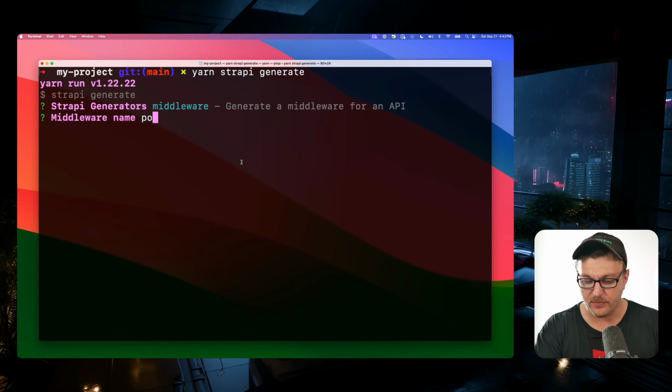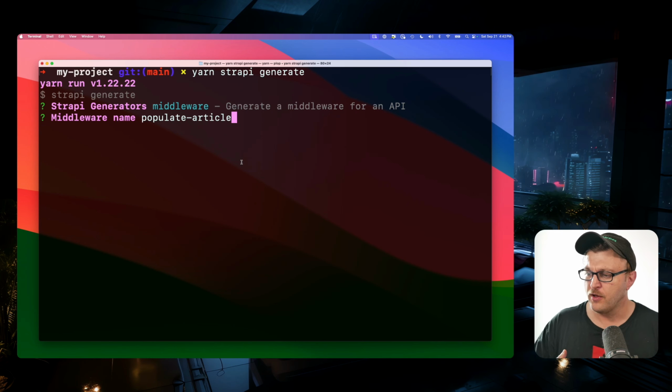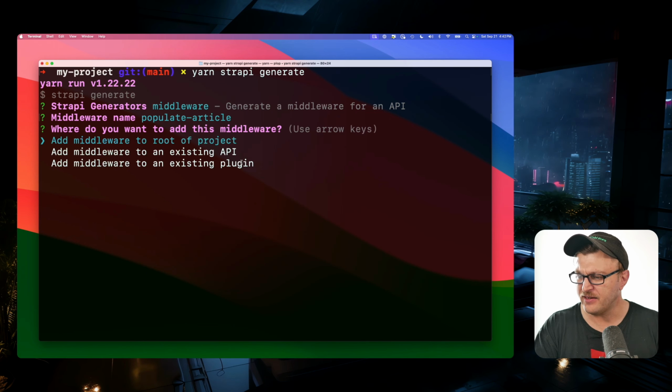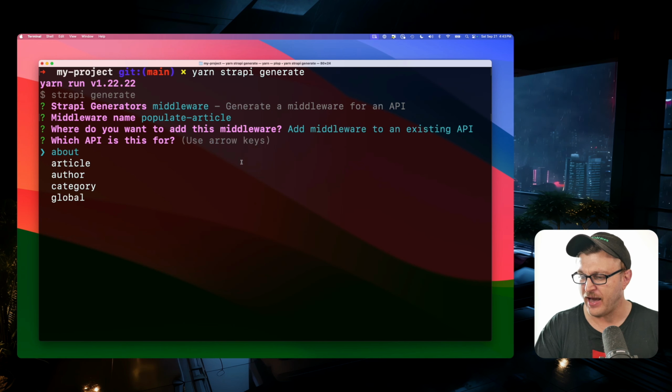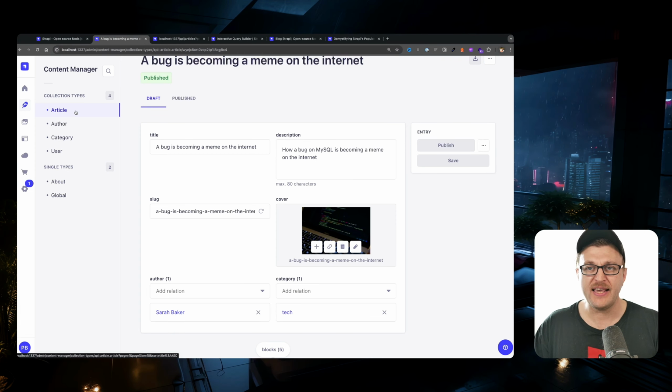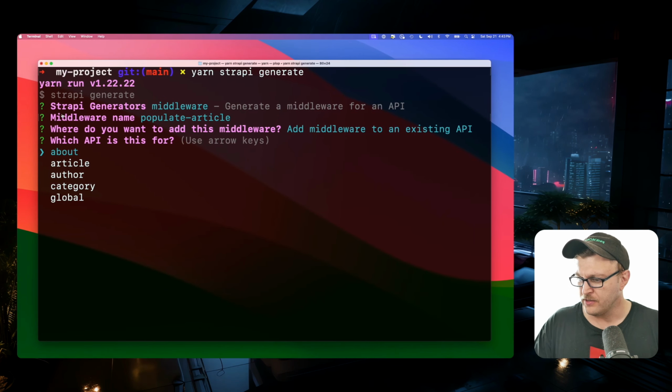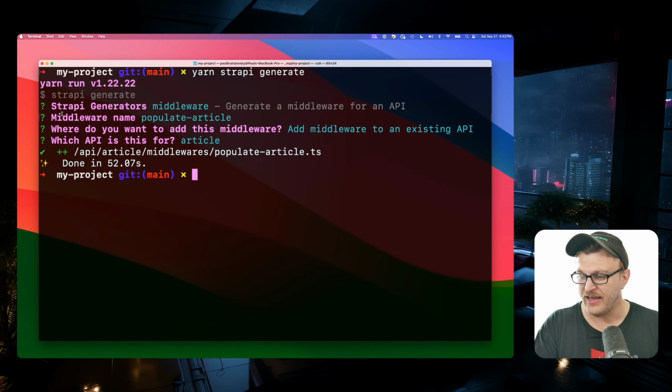And we're going to call it populate article, which is going to be responsible for setting up default population for our post. When I click enter, we want to add this to an existing collection type. So I'm going to go add the middleware to existing API. And notice we have the same options that you see in your Strapi application. So we have articles, authors, categories, users, about, and global, and so on. We're going to add it to our article. So I'm going to go ahead, select article, and click enter.